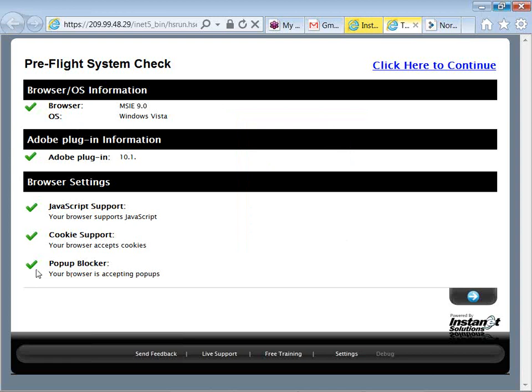And that speaks to all of these green check marks. That just means that my computer is set up for cookies and JavaScript and Adobe plugin, and browser support. We do support, for PC, we really do support all browsers. Specifically, we fully support Internet Explorer and Firefox for Windows-based PCs. Chrome is supported as well.